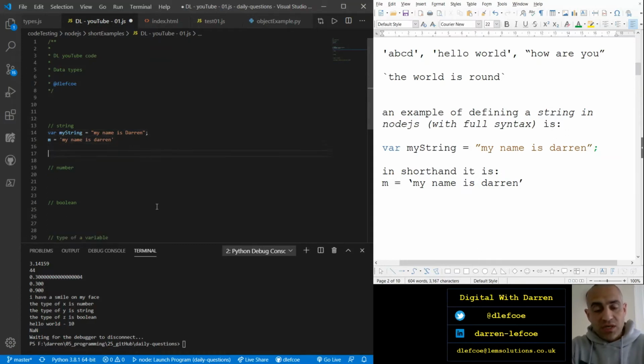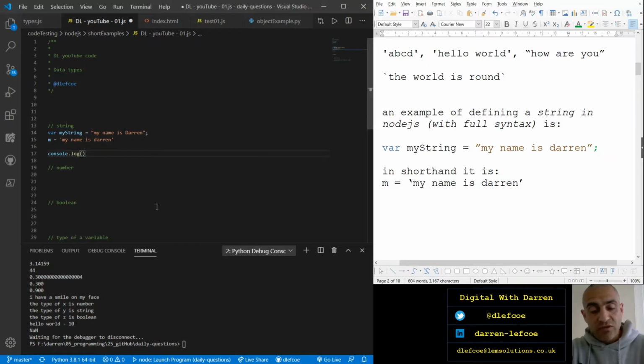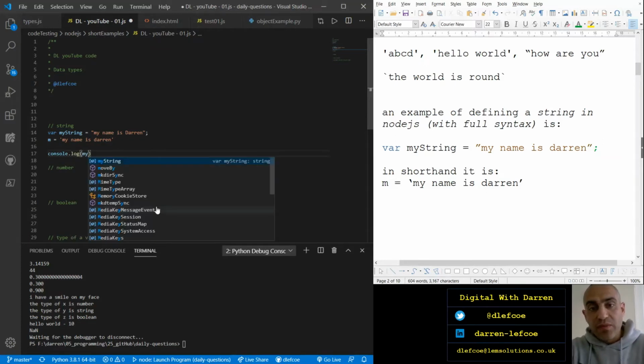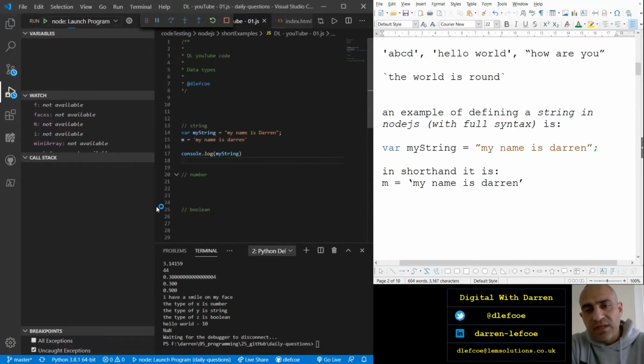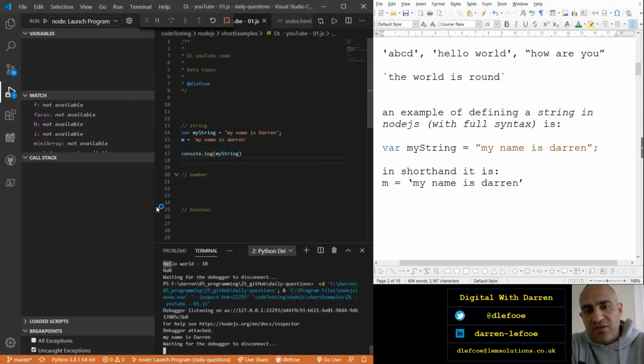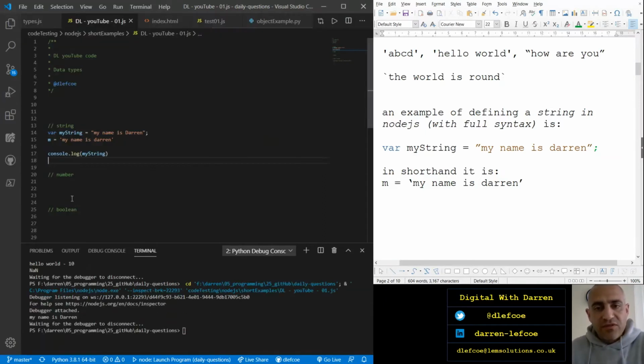Both of these work, and we could log them to the console. So we just type in console.log. The first one would be myString like that. And the second version, well, I'll actually just run it in the console and we'll see. So I'll hit F5 here. We go to the console and we see it just says my name is Darren. Get rid of the console.